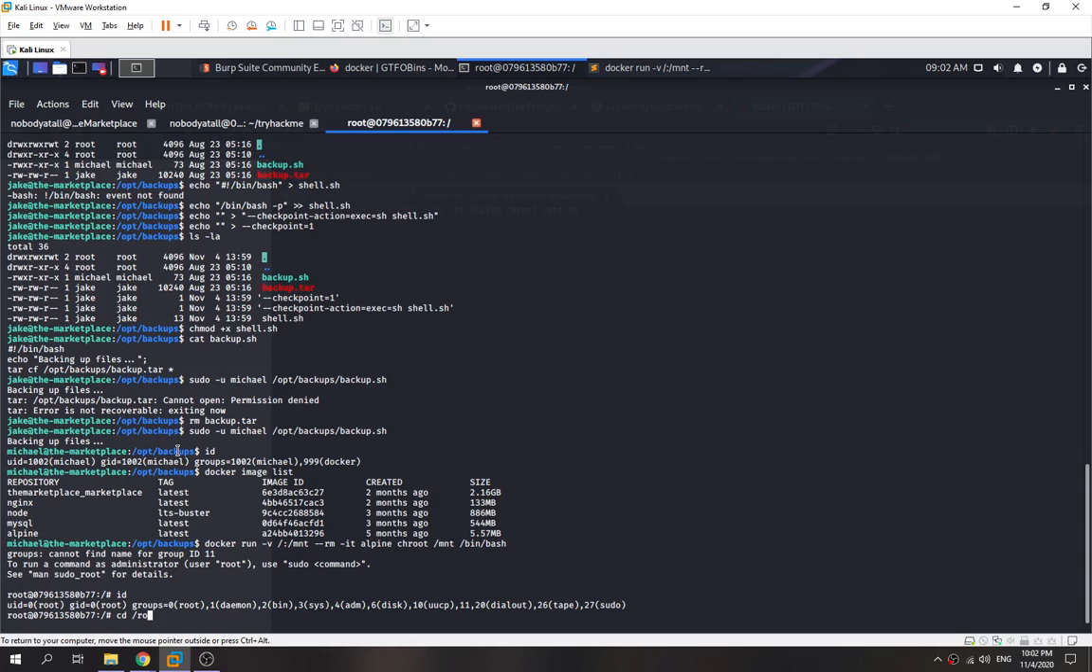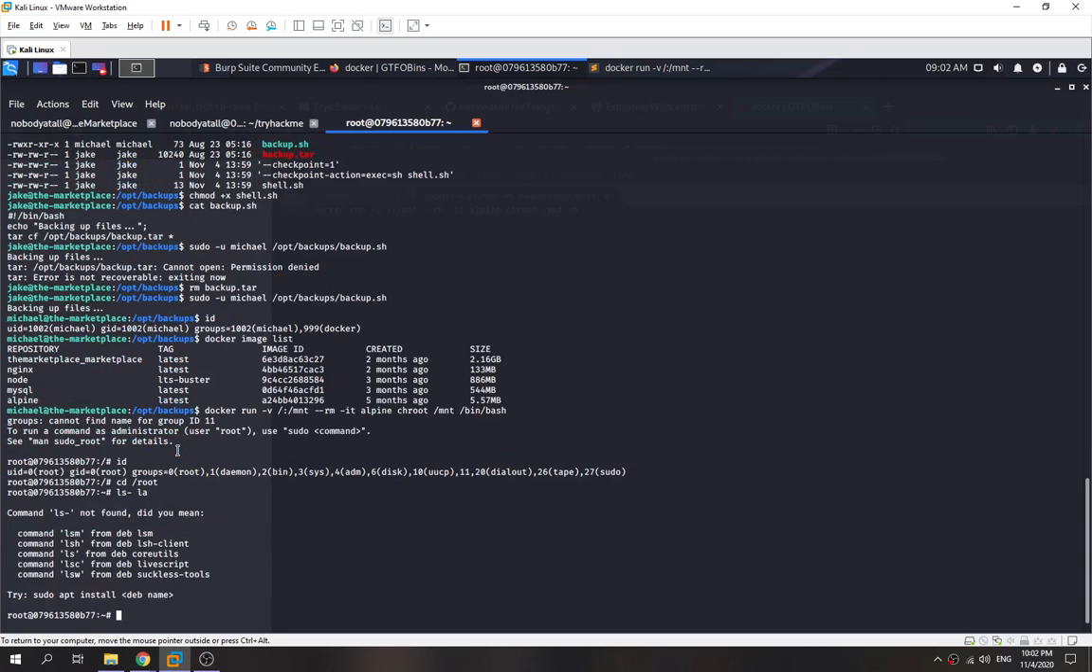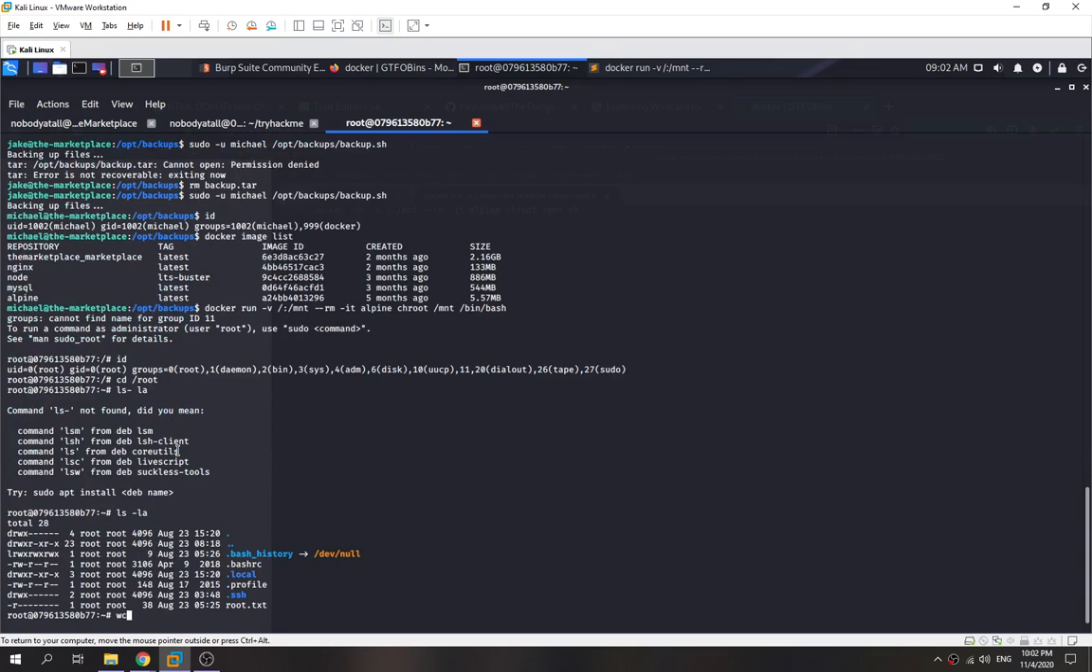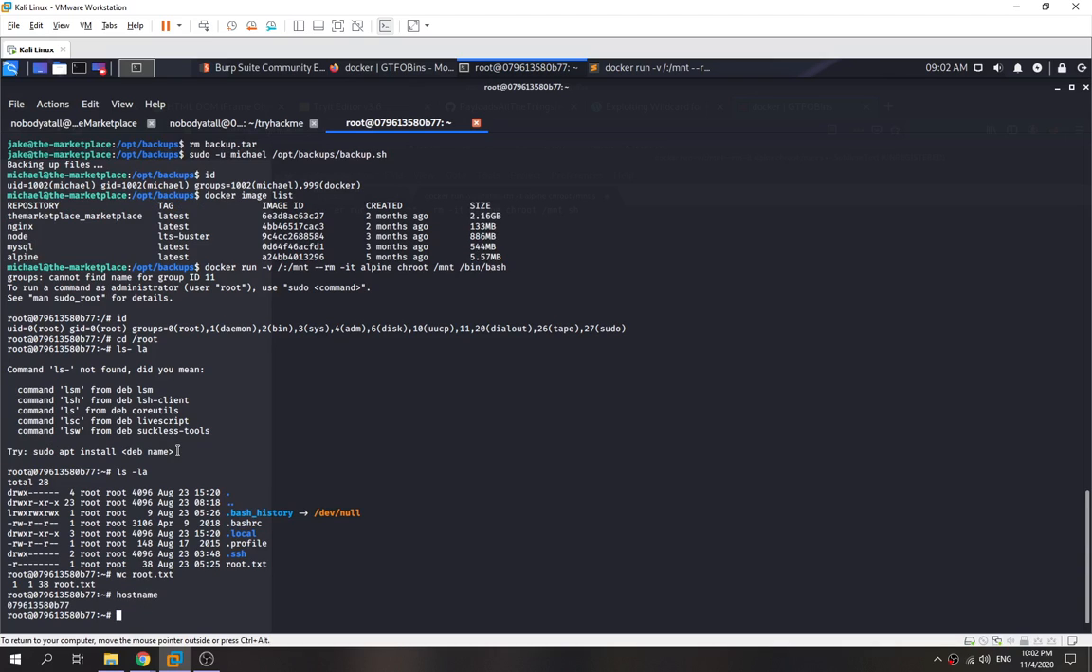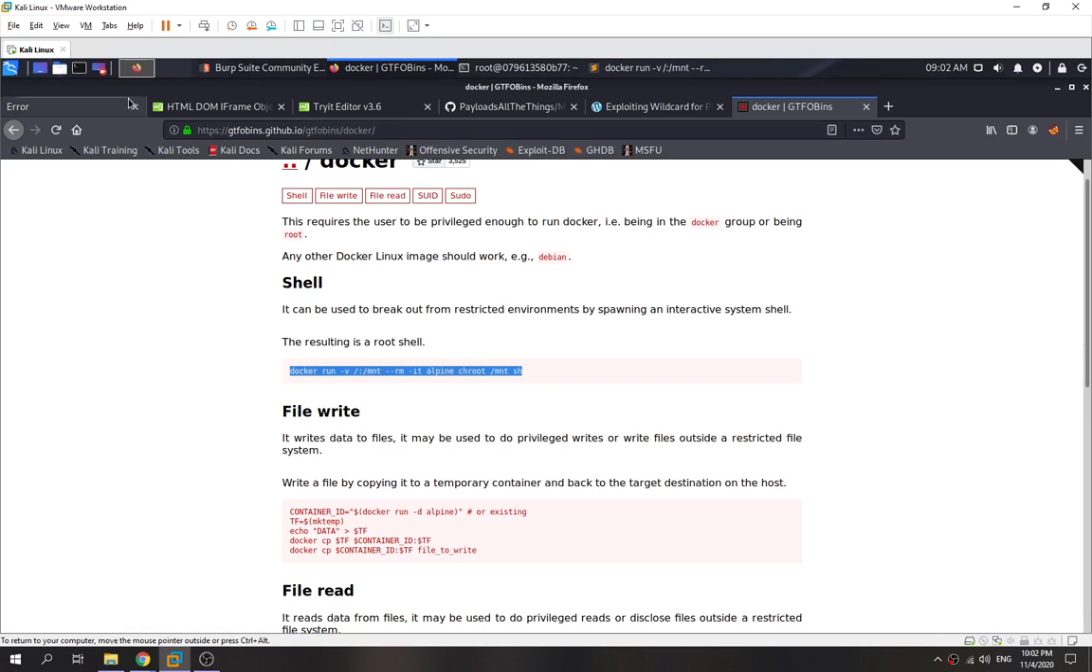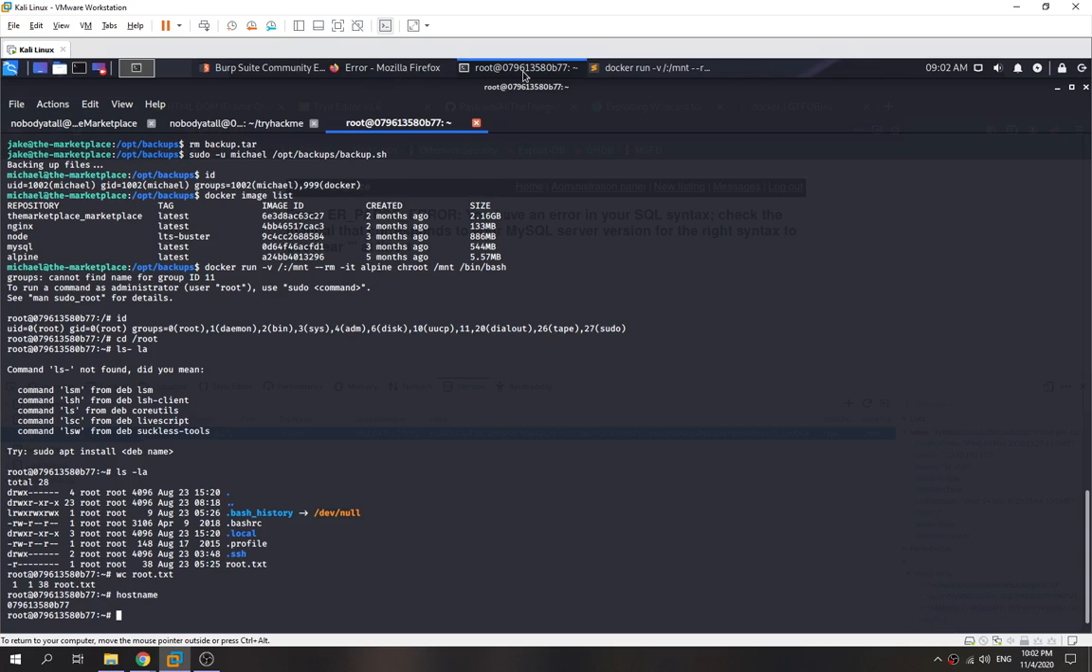So we go to root, and voila, that's my root flag. We have captured the root flag. So now we have found the vulnerability and owned this marketplace platform. So that's how we can own this marketplace platform.